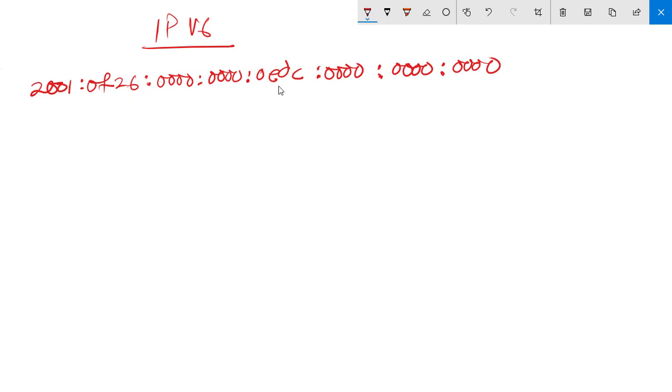Do we have our 8 quartets? Let's count. 1, 2, 3, 4, 5, 6, 7, 8. Yes. So we have a typical IPv6 address.